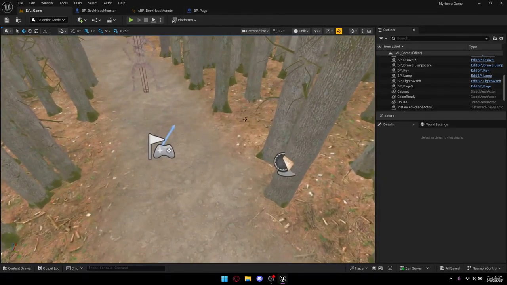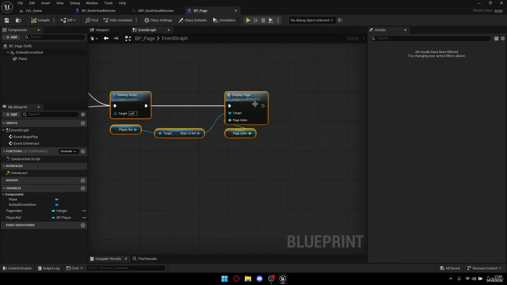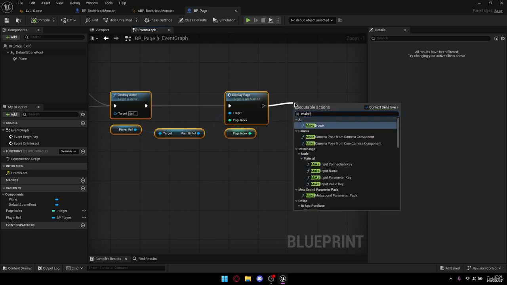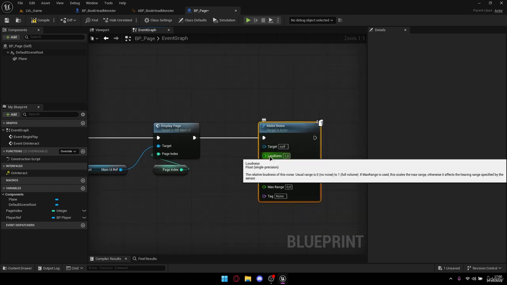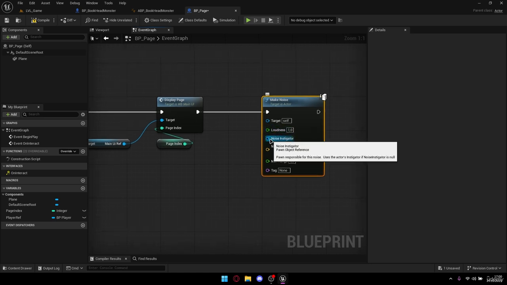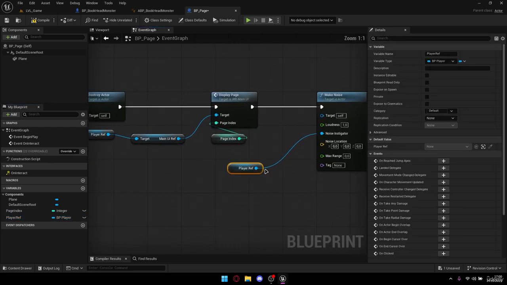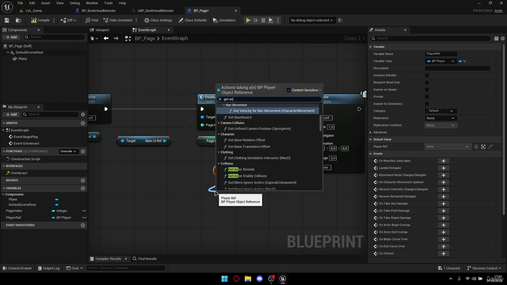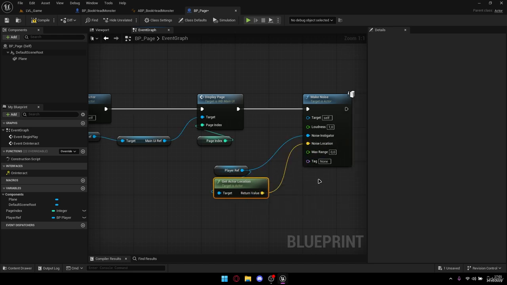So now how we can make the page make a sound. That is really easy because in this blueprint page in event graph, where we have this destroy actor and displayed page, what we can do is basically just use a node called make noise. And now, pretty important, for the loudness, it doesn't matter. So any of this does not matter, but here we have noise instigator and we need to plug in our player. That's why we have this player reference. We need to plug it here to noise instigator. And we can get actor location as for the noise location.